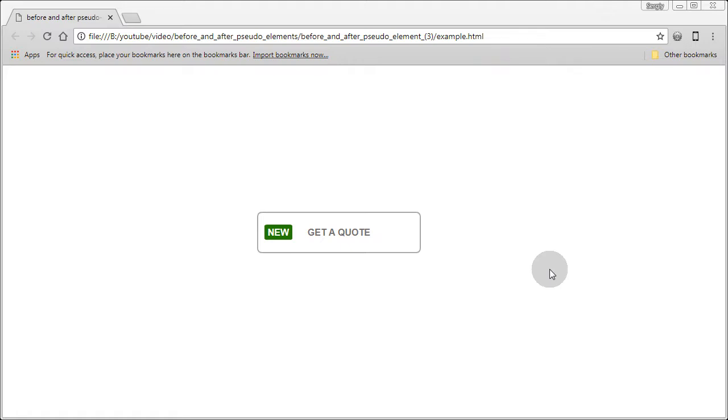So what it does here, you see the new word. This is done with the before pseudo element, and then when you hover, as you can see, you have this nice arrow. It's a neat effect to add to a button, and I just thought to share this with you guys. Okay, so let's get started.